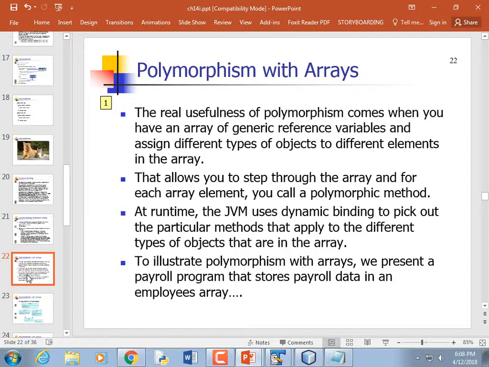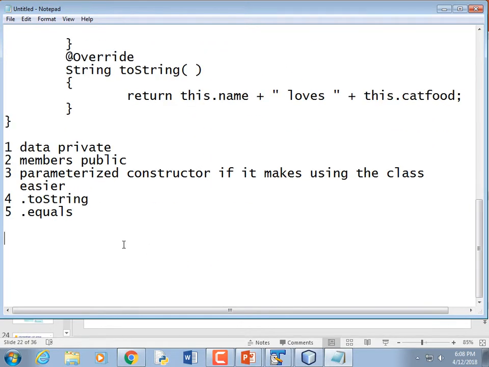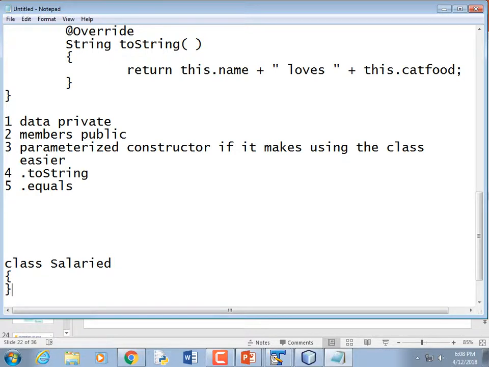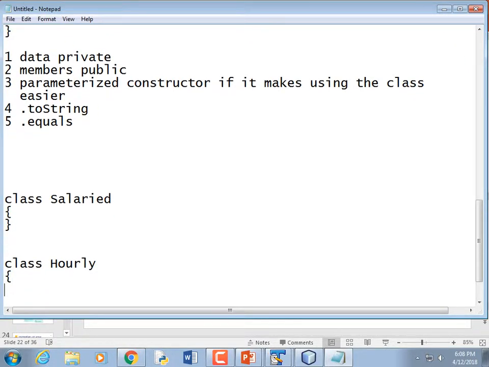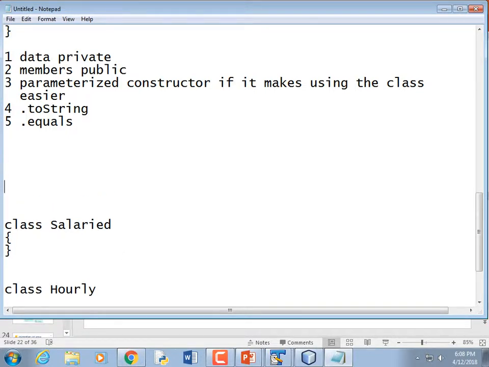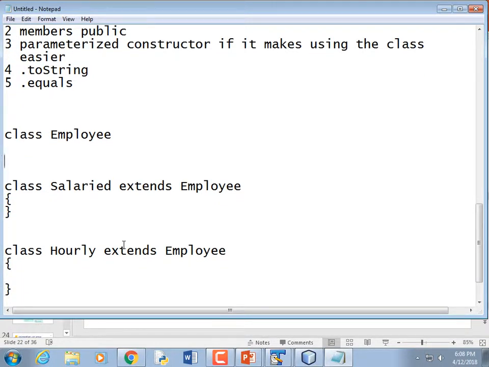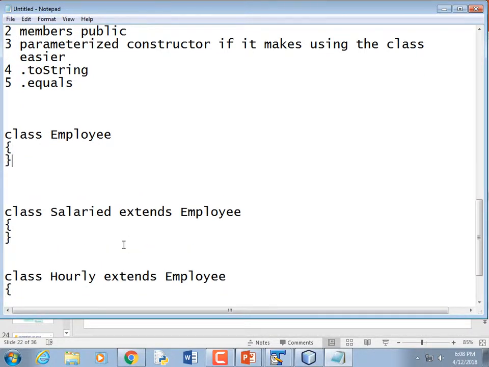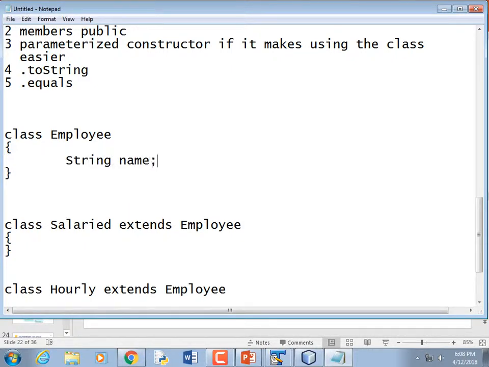So another example they do is of having a calculate pay. So you have two classes. Class full-timer, salaried. And then you have another class, hourly. And I'm going to skip all the data and stuff like that. And then we have a class, employee, which both of them inherit from. So salaried extends employee. Hourly extends employee. Now we would put all the information that is common, that is shared by salaried and hourly employee, like their names and stuff like that, up here.